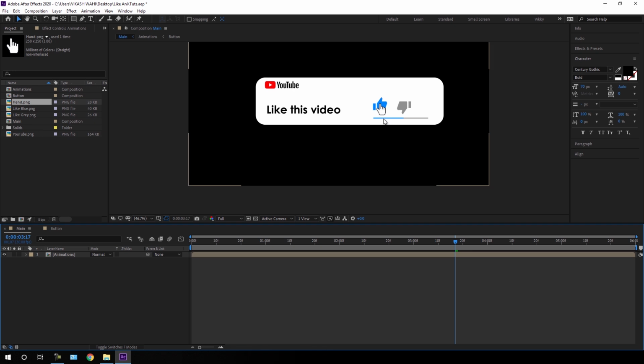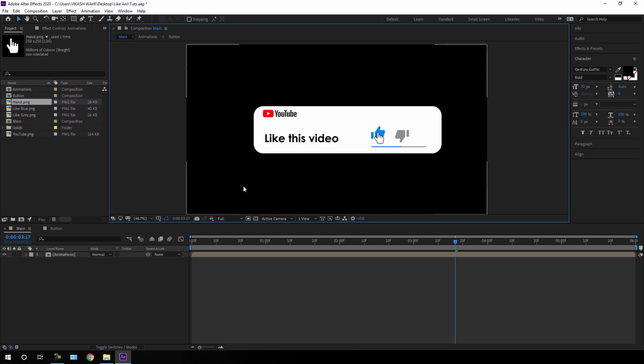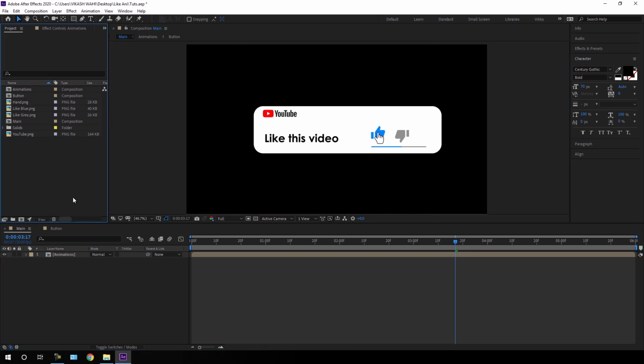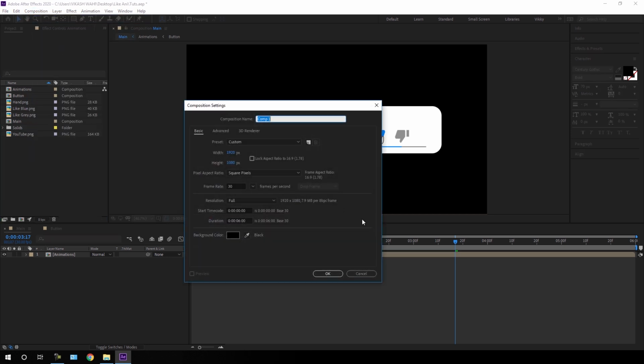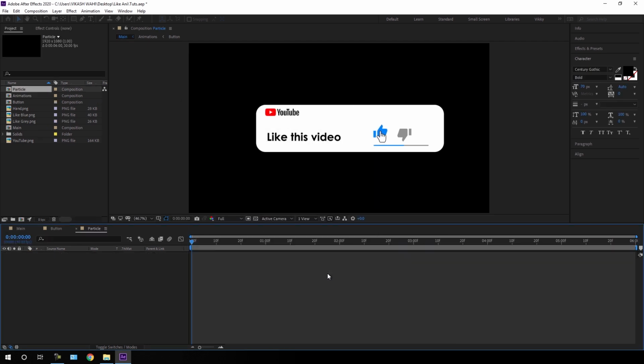After that we have to create like particles. So what we have to do, we have to take a new composition. So click on this composition button, or you can also go over here, take a new composition. This is going to be particle, so let's call it particle. Leave the settings as they are, hit OK.